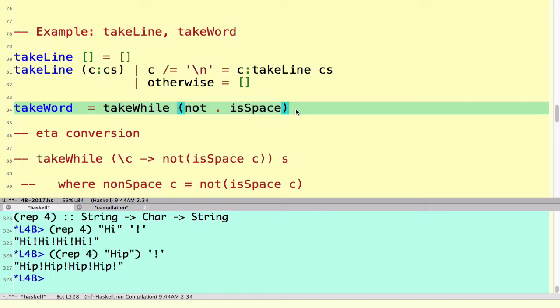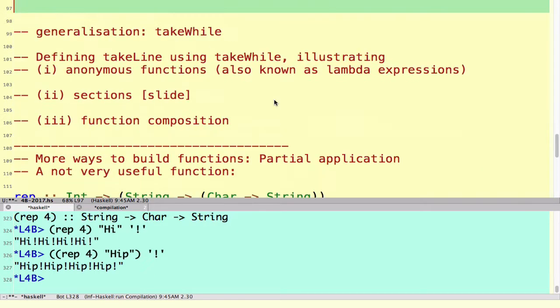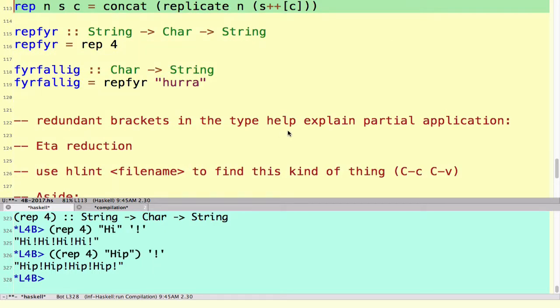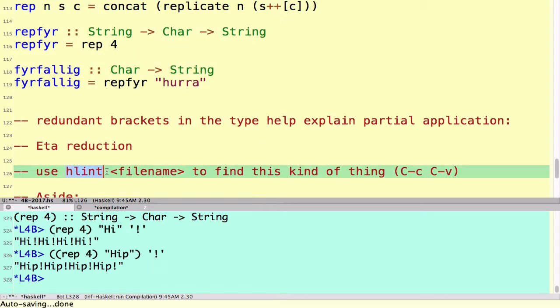Now, these use of higher order functions can take a while to get used to. There is some assistance in the system that will help you learn where you can use higher order functions. And it's a tool that when you install GHC, you get an additional command. Instead of just GHCI, there is also a command called hlint. So hlint is a command you type at the terminal with the name of the Haskell file you want to check.